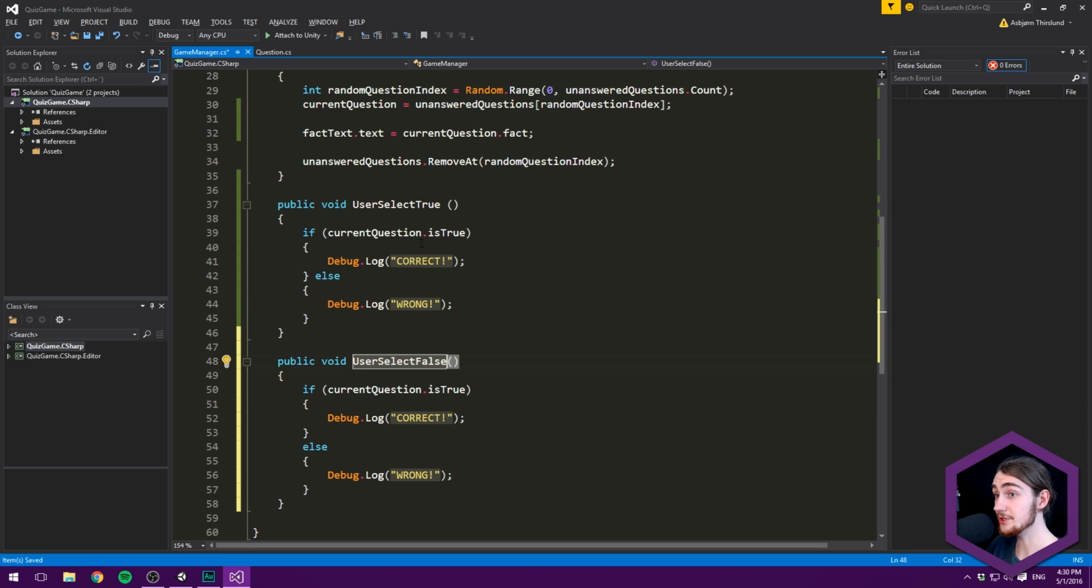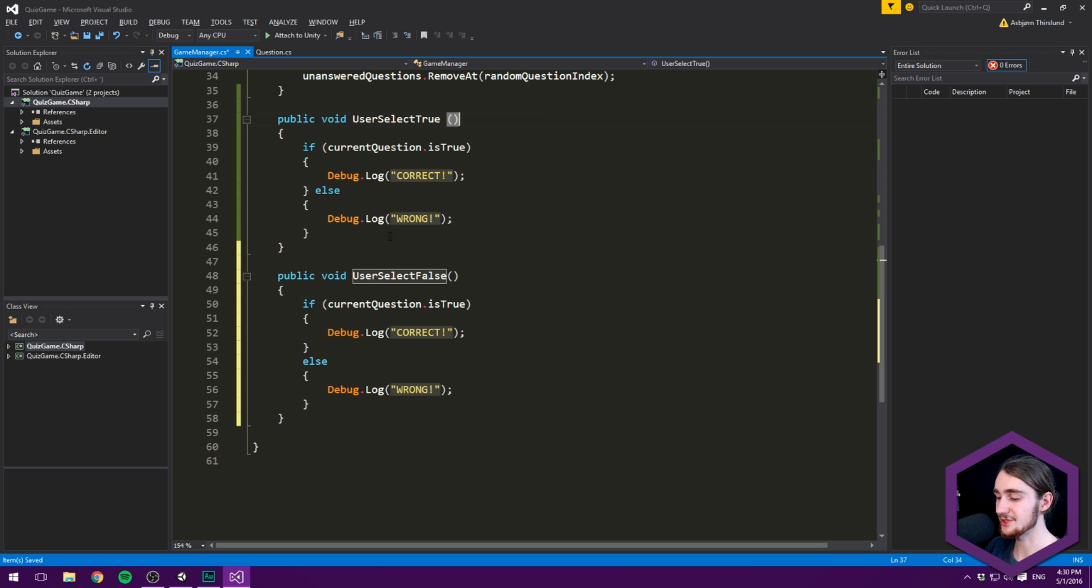And if you have multiple answers, if it's not just a true or false, you can make this into a single method that has an integer stating what the user has selected, or an enum or whatever. So you can use an argument instead of just copy pasting this method. But whenever we just have boolean true or false, this is going to work just fine.